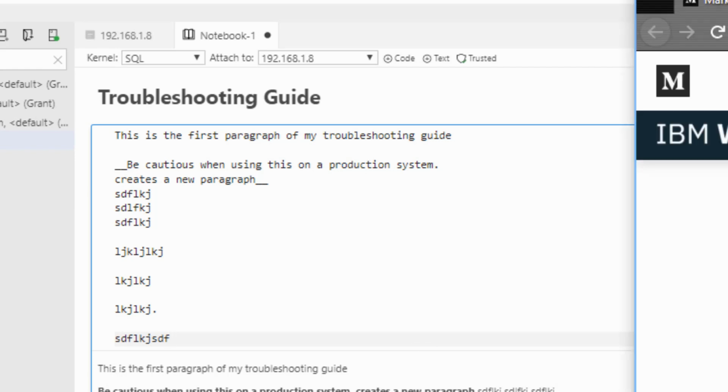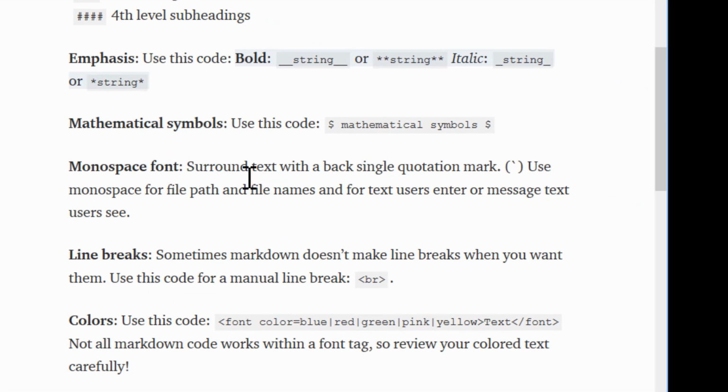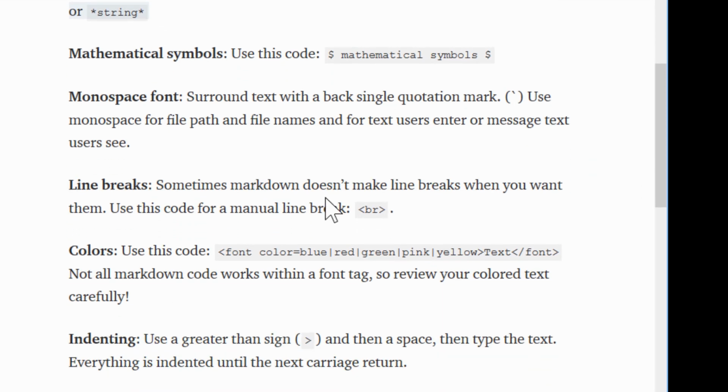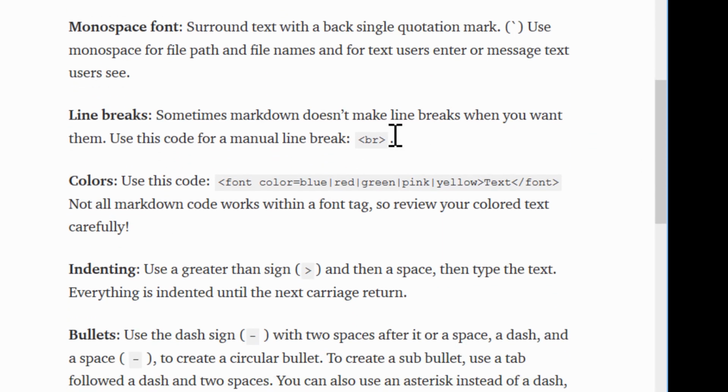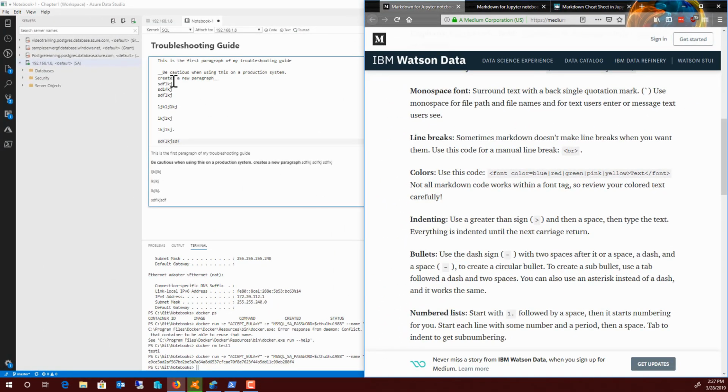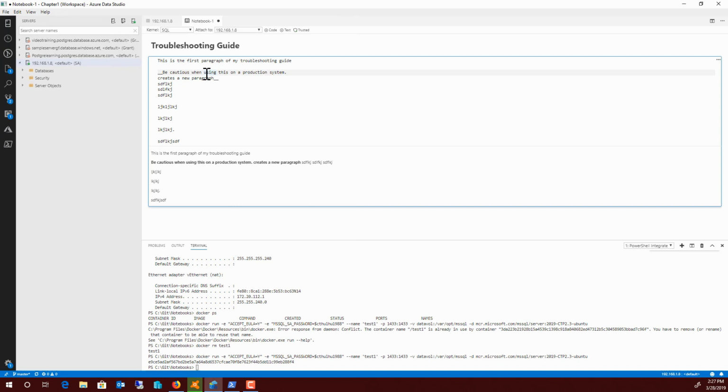Let's go back over and look at some of the Markdown stuff too. You can set up monospace fonts. You can decide you want line breaks. You can put your own line break in with BR. And this is where things get fun. You can start to modify the font. And so there's all kinds of stuff that you can do. Not all of it's going to work. Now, this is one that I found that the indenting didn't always work well. So let's try that again.